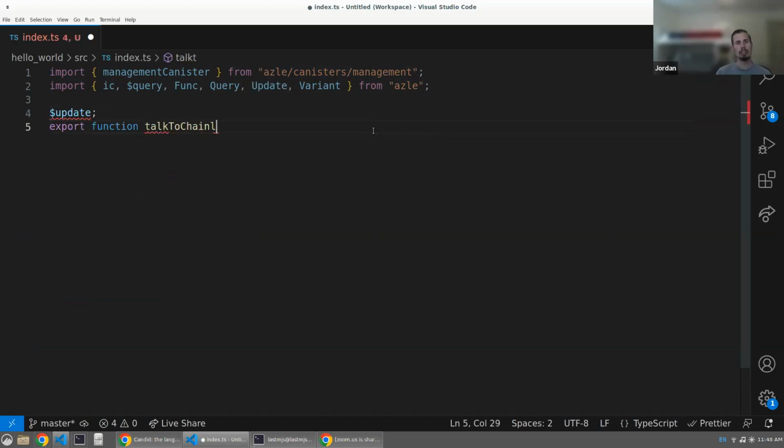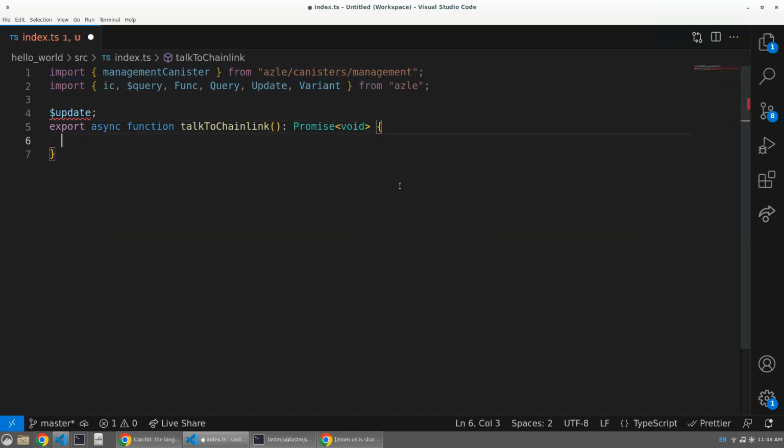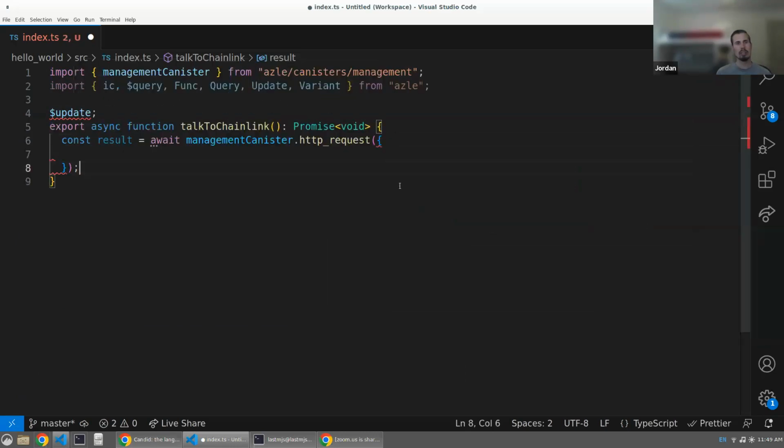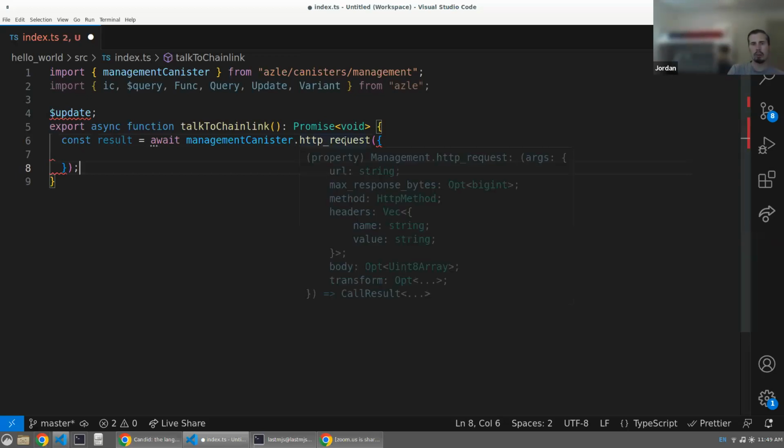To talk to Chainlink, that's what you want to do. There's a couple ways you could do it. But first you'll need an async function that returns a promise. And then you use the management canister to make an HTTP request. That is the basic answer. If you want to talk to another system, then you need to use an HTTP request. Otherwise, there's no functionality that the interpreter provides that would let you do that.